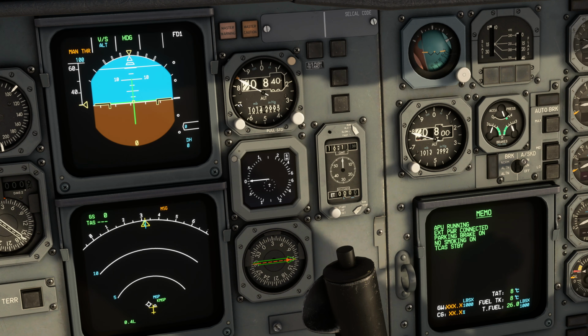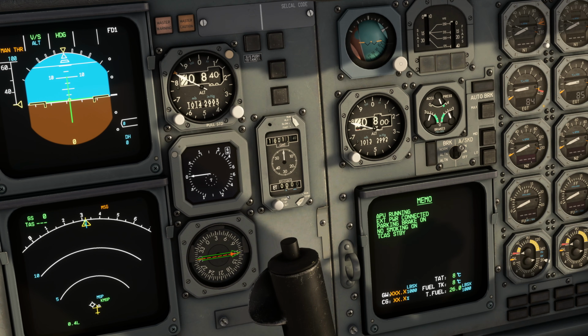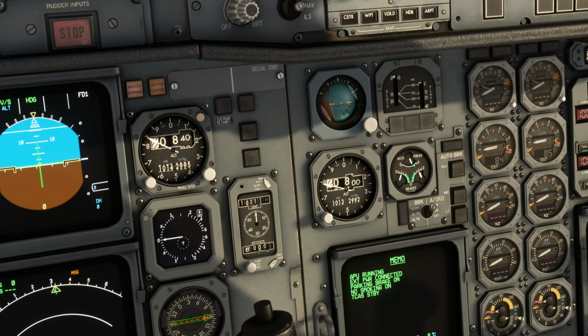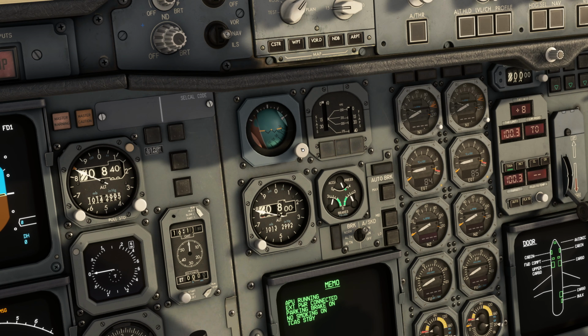So that is what we do on our entire instrument setup. Then we can move over to the clock and select our elapsed timer as needed. Obviously, it's going to be off for now, and the same goes for the chrono, which is also off. Moving on to the standby instruments, we erect our standby ADI. Okay, it takes a little bit. Here we go. And then we also set the QNH on the standby altimeter.